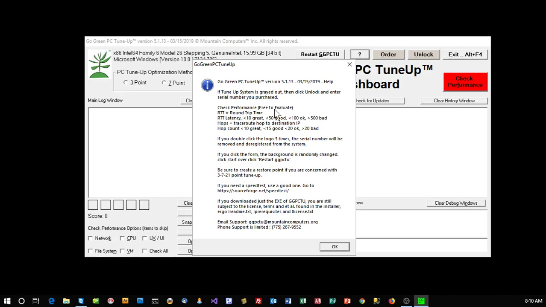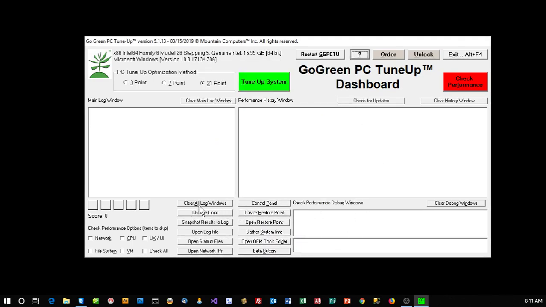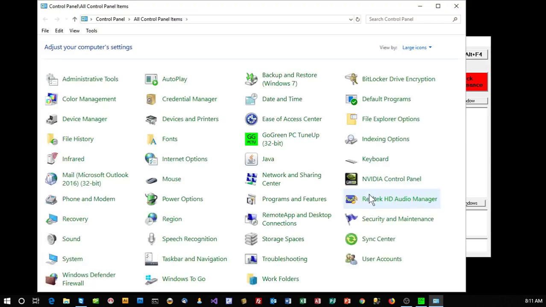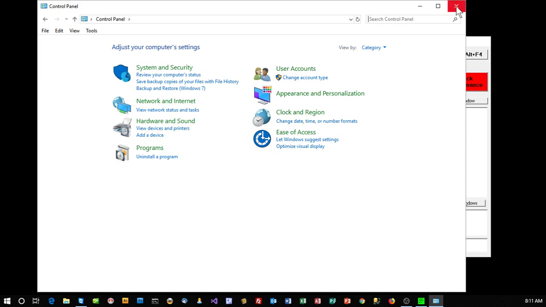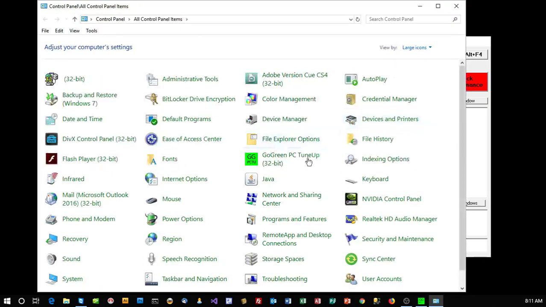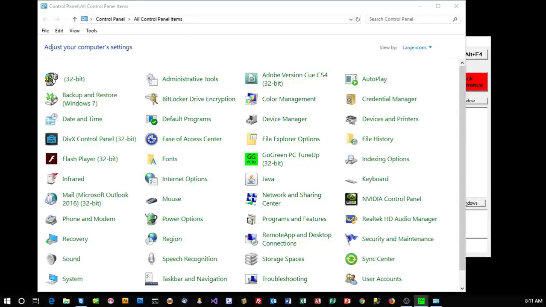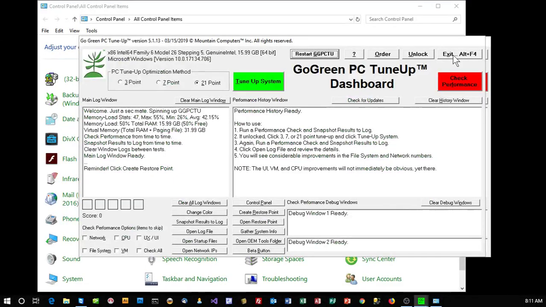The check performance, free to evaluate. This is some technical jargon that you might want to know. That's about it. Let's see. Control panel. Just open up the control panel and it shows you the large icon. If I switch to category view and close this and then reopen it, it actually puts it back the way I like it. You can see the Go Green PC TuneUp is actually an icon inside the application, inside the control panel. It actually opened up another session, so I'll just close that one.